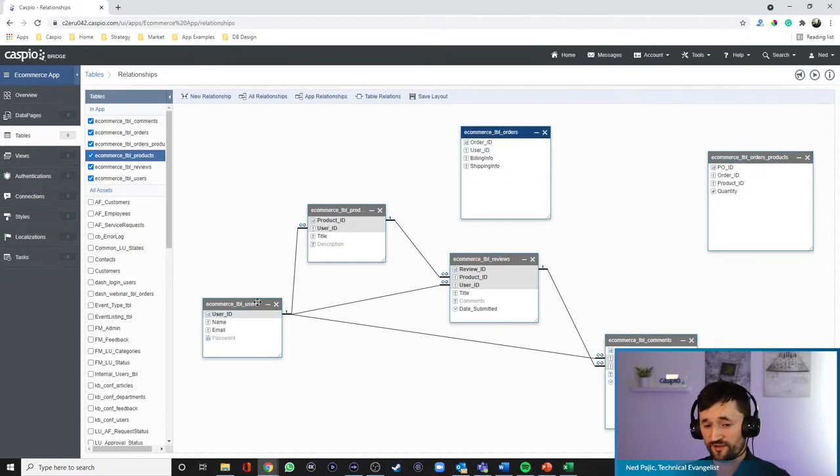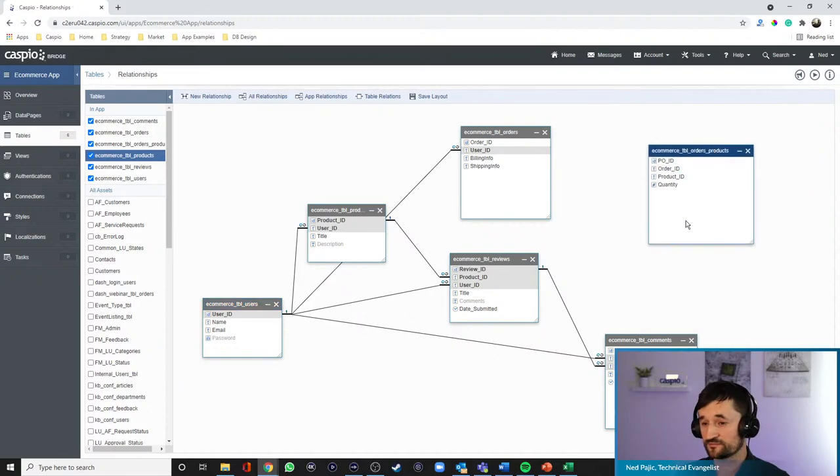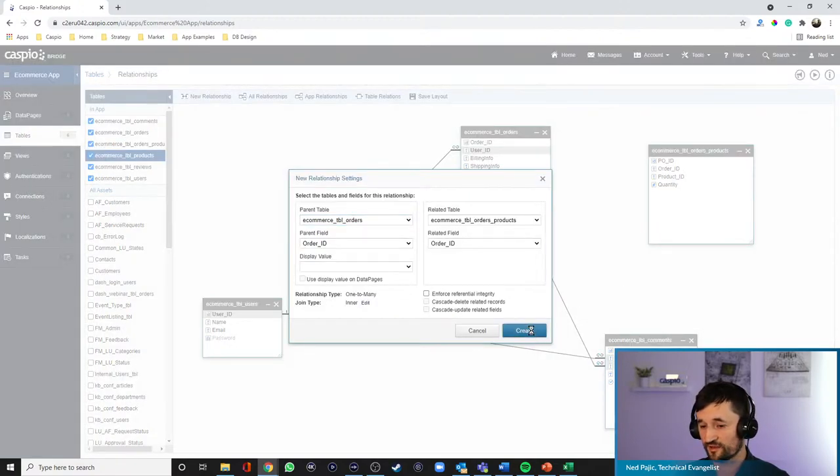So we have the user ID. We need to stamp the user ID into the orders table because we need to know which user placed the order. So we're going to drag this line over to this table and let go. That's going to be a one-to-many. Okay? Now, each order can have many products. Okay, so I need to stamp the order ID into the order ID foreign key inside the orders and products. Okay, very simple. Hit create.